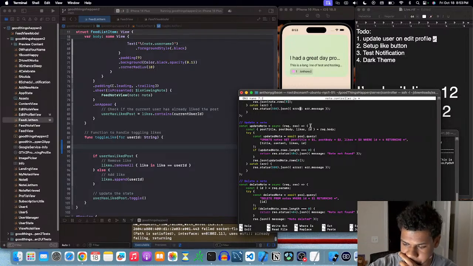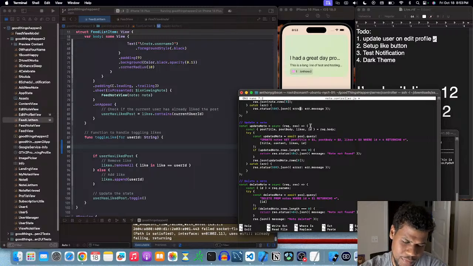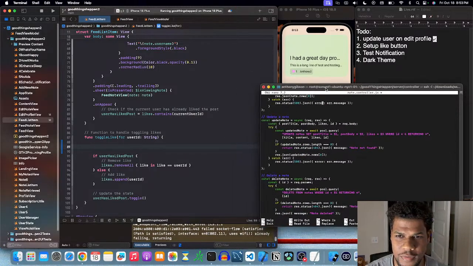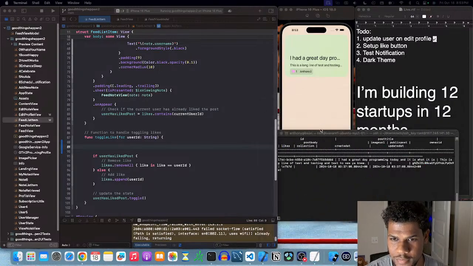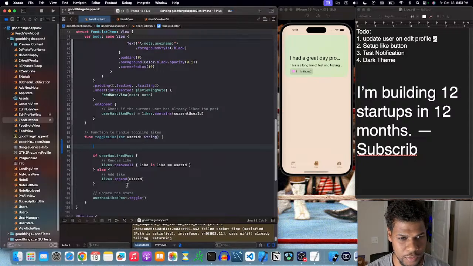Let's see. So I think I need to just pass in the entire array of notes. No, I just need to append the new user when they like it. And if they unlike it, then I have to remove their name from the array. Okay. That actually might not be that difficult. All right.